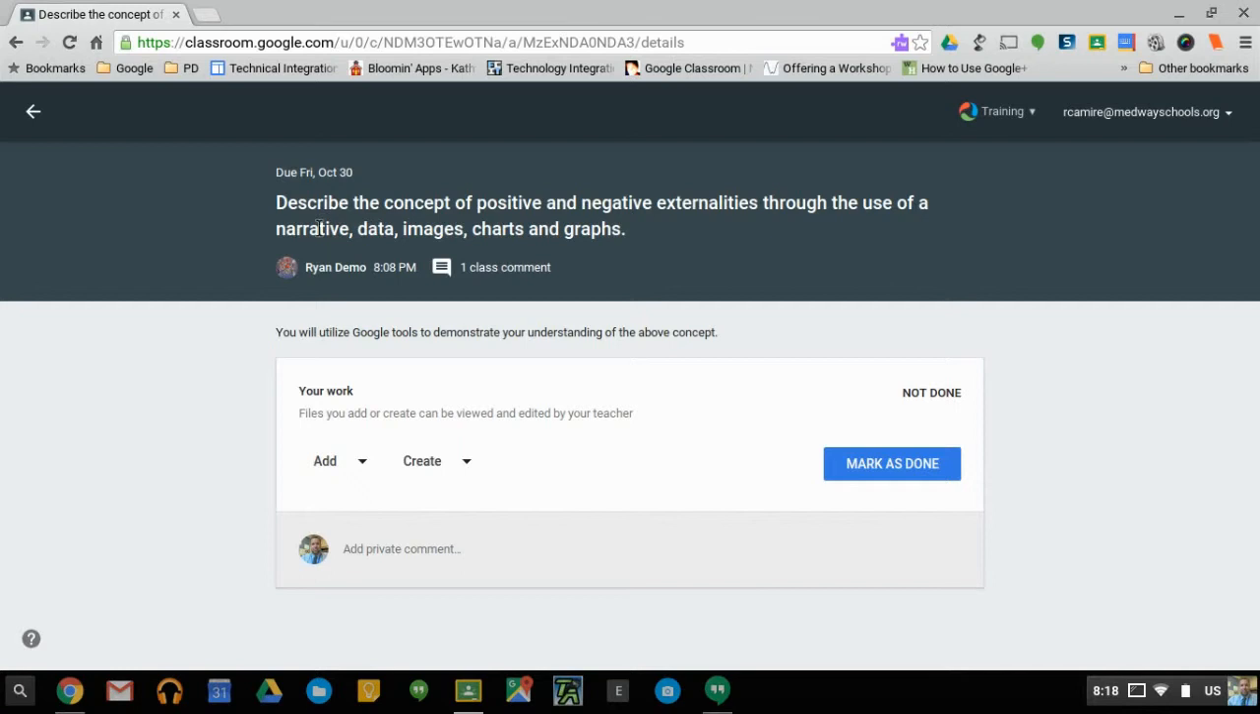Narrative I see as a Google Doc. It's text that you're writing. Data might be a spreadsheet. Images, you're pulling into the spreadsheet or the documents. Charts and graphs can be created through the spreadsheet as well. Maybe you put all this together through a slides presentation. So whenever you're working in Google Classroom and you're asked to do things, create those documents and things from the assignment.